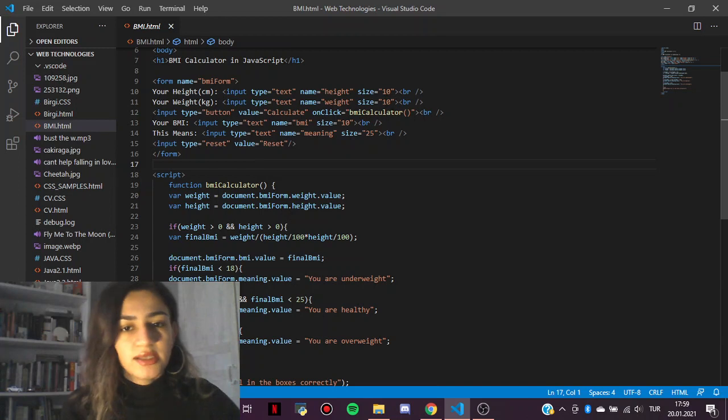This is the size for our boxes, and your weight, kilograms. Input type text, name weight, and size 10 again. It's the same, and don't forget to use the BRs to separate the lines. And input type button, we're going to create a button for the calculate. And on clicking will result with BMI calculator and brackets.